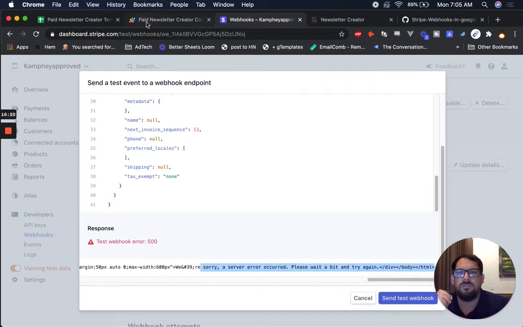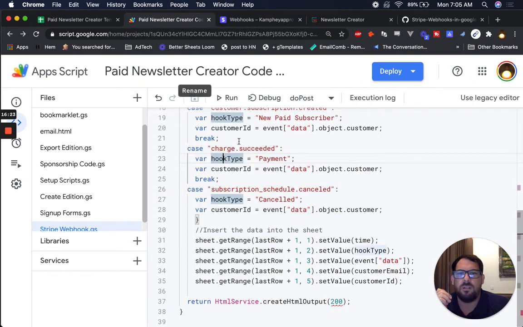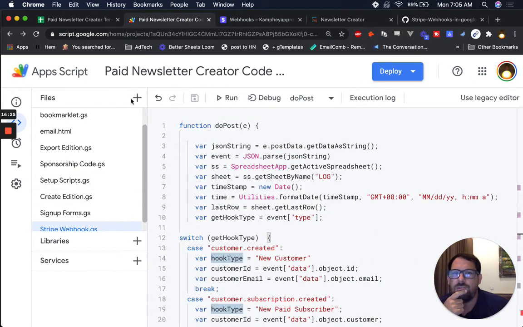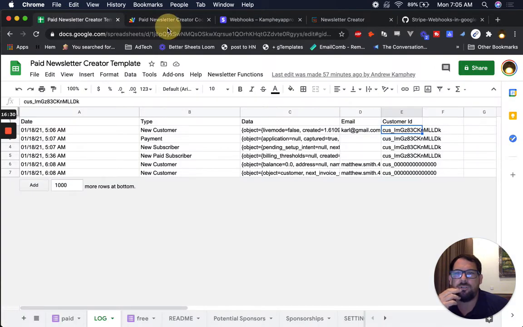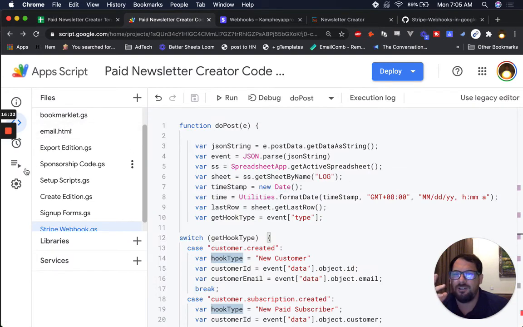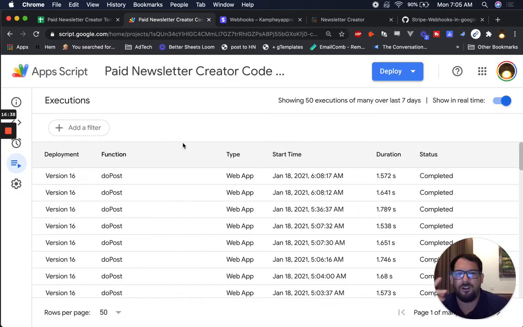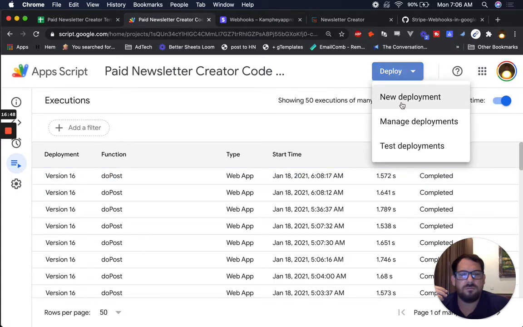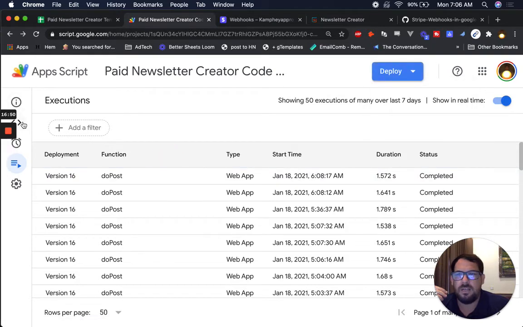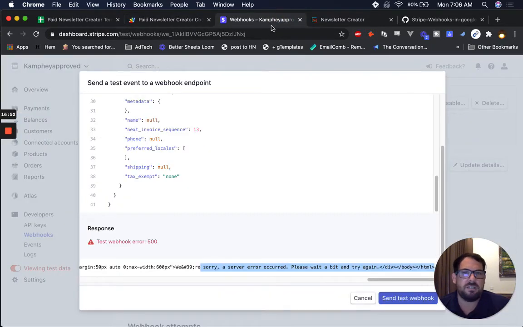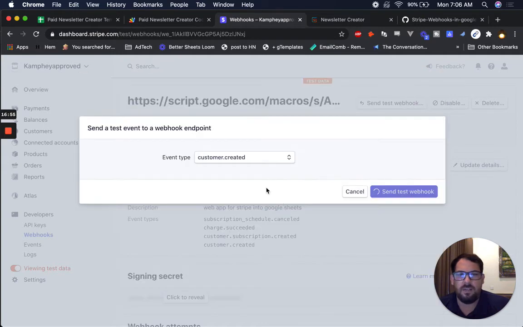Okay, so let's go back to here. Another place to see if it's run but there's an error is Executions, there it is. It's a little hard to remember. And here's version 16. So it didn't happen. Let's do exactly what they said. Let's wait a little. Let's send test webhook again.